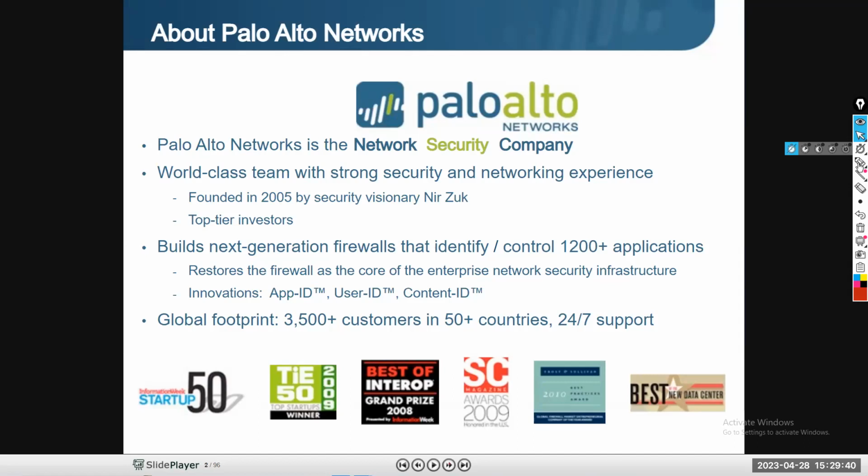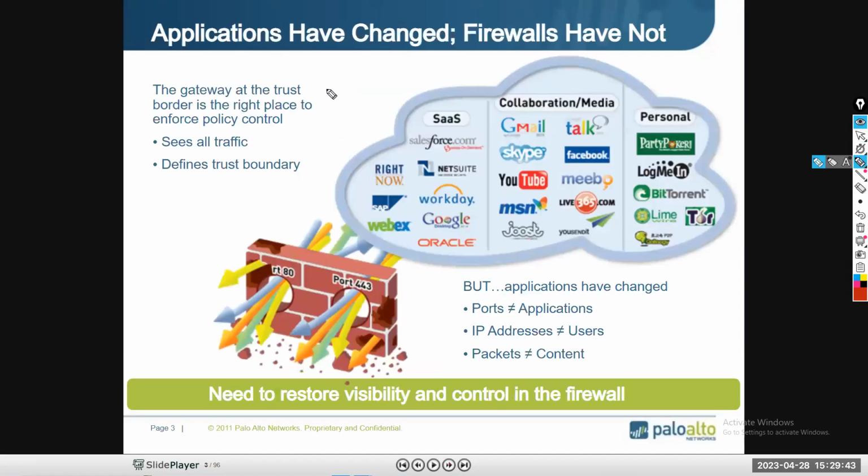So now we can see what it is talking about: put the gate, the trust border, in the right place, enforce the control, see all the traffic, define the trust border. Previously, the main objectives were ports, applications, IP addresses and users, packets and content. These are a few applications the firewall was previously not able to find out. Based on the port number, you would allow or block the applications. So this is the old one.